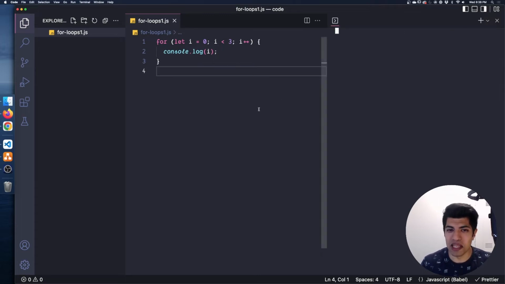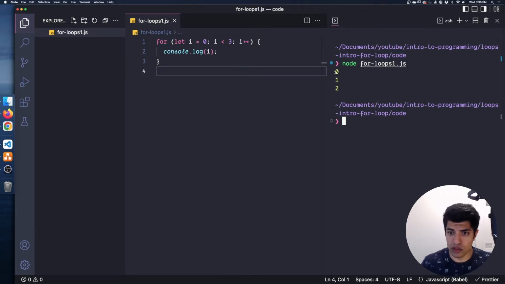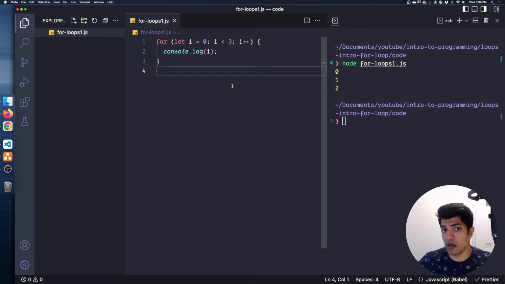So enough of me yapping, let me just pull up my terminal over here. I'm going to run node for loops 1, and you can see that I get 0, 1, and 2, right? Because we're starting at 0, we're coming in here, then we're looping back, we're increasing i by 1, then i is going to be 1, then we come back around, loop it again, i is going to be 2, and finally we get to 3 for i, and 3 is not less than 3, so we break out of the loop.